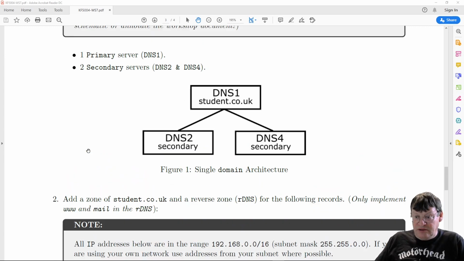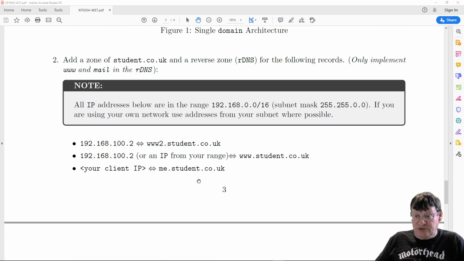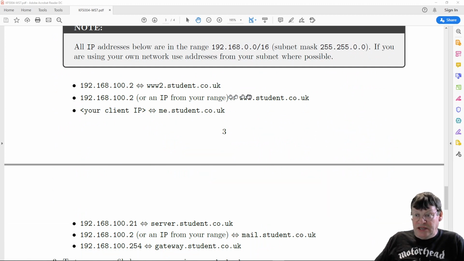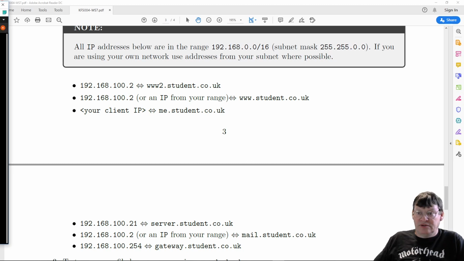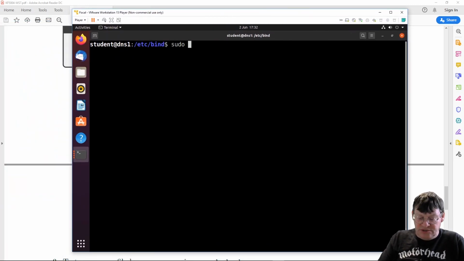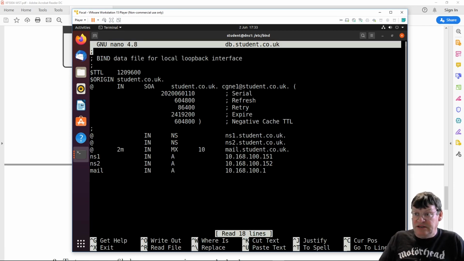Okay, we're going to add the student zone, and we're going to have ww2 and www, and it's going to point to an IP address in our range. Okay then. So let's have a look. So we go sudo nano db.student.co.uk, and we've got mail in there. So we need to do www in a record 10.168 because it needs to be in our zone so we can manage it. 100.1.